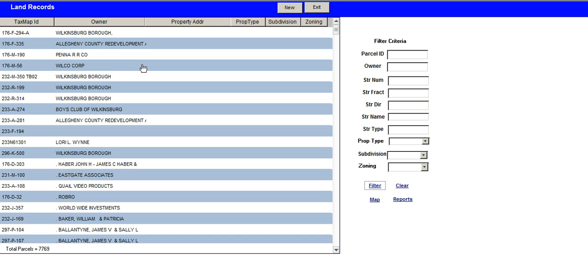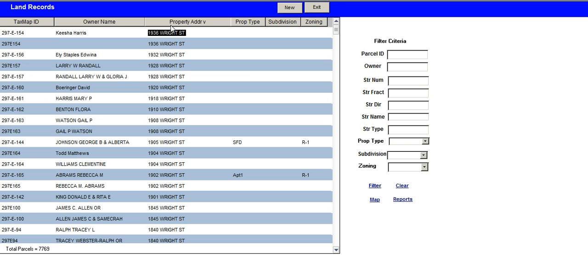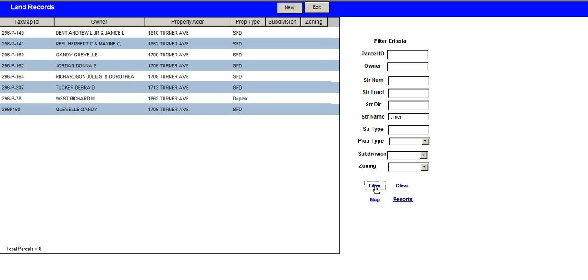The display provides sorting ability similar to Excel, so I can click on these columns and sort in ascending or descending order, and get the information that you want in the position that you want. In our demo database here, we have almost 8,000 records, and in order for me to filter this information down, I can move over to the right here and type a street name in, or any of the other fields, and hit the filter button, and it'll bring up all the properties that we have in our municipality in this display.